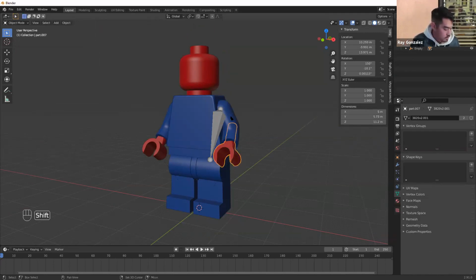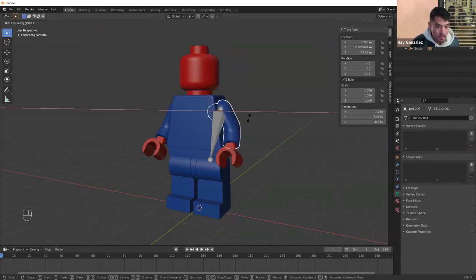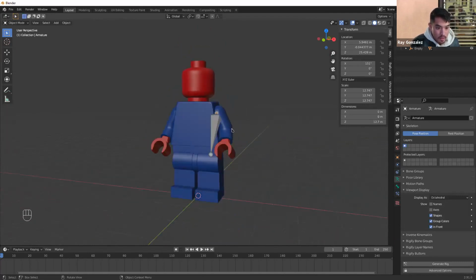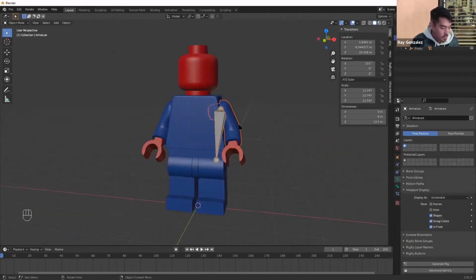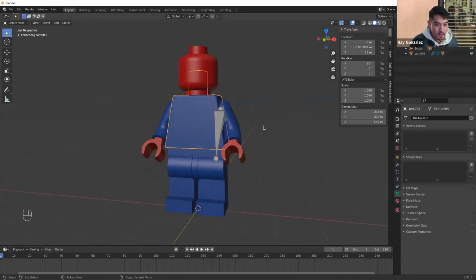I'm going to click on this, then shift click the arm, and hit Control P to bring up my parenting options, and then say Parent to Object. Now if I move this arm, the hand also follows. Now I'll parent the arm to the bone armature. I'm going to click on the arm, then shift click on the bone, hit Control P, and click Armature Deform. What this does is it parents to the bone.